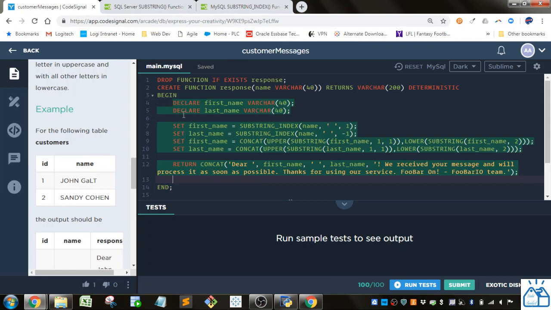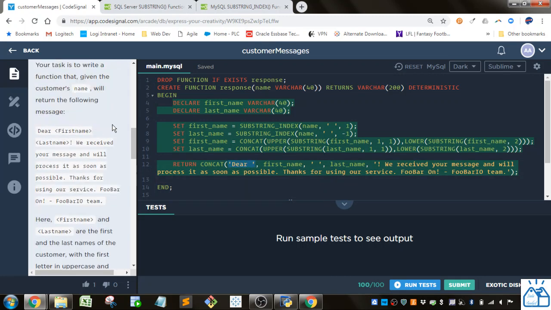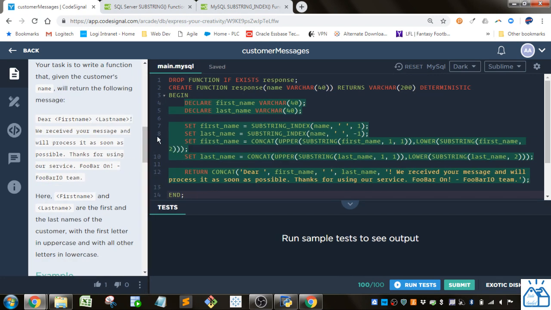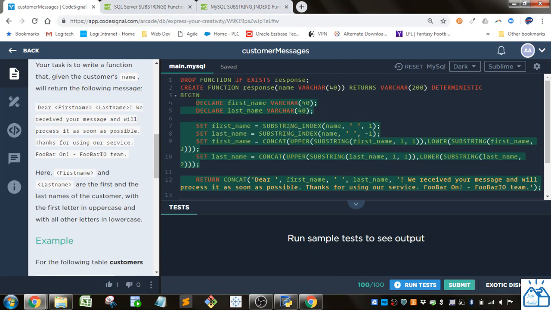And then we're going to return, so you can do that with a function. You're going to return something, and we're going to return a concatenation. So we're going to put some strings together. We're going to put in Dear, just like it says up here. They want Dear, then a space, and then the first name that we get from what we declared up here. Then a space, then the last name, and then the rest of the text that they want. So it's going to be personalized when you run this function. It's going to put in the first and last name for whatever name you put into this function.